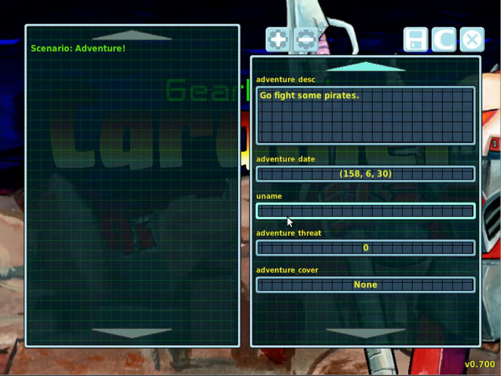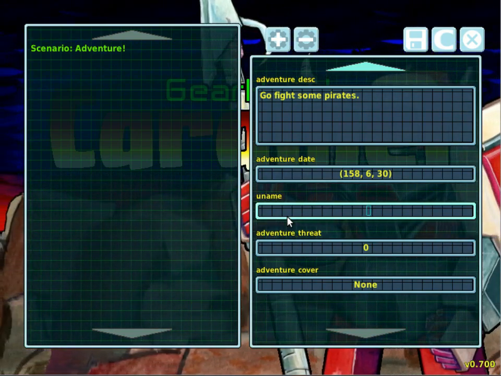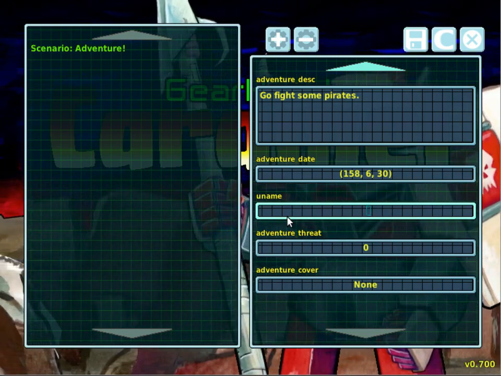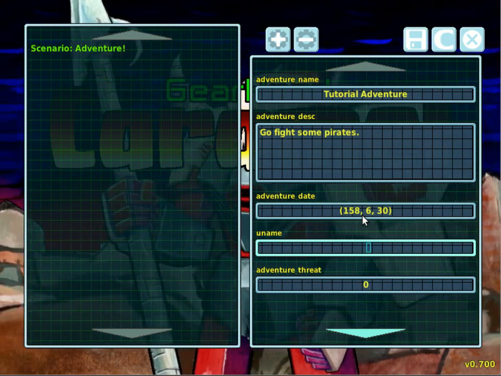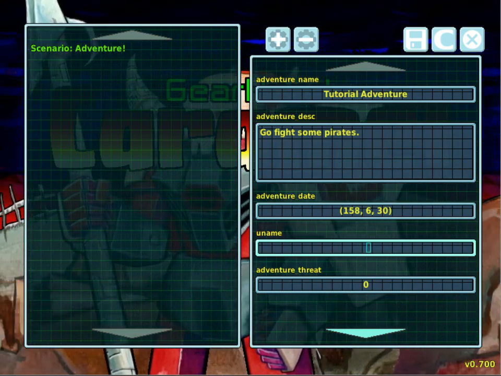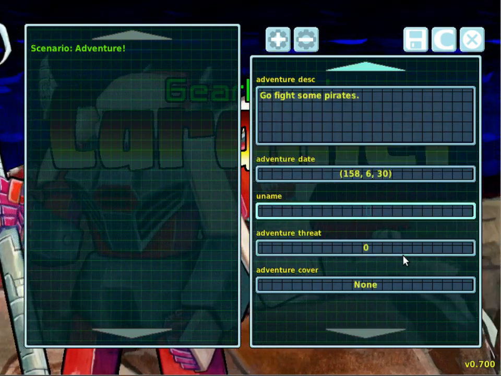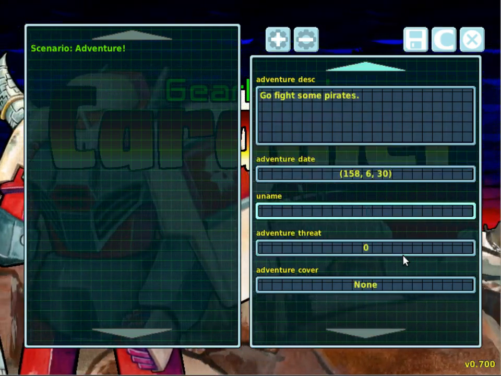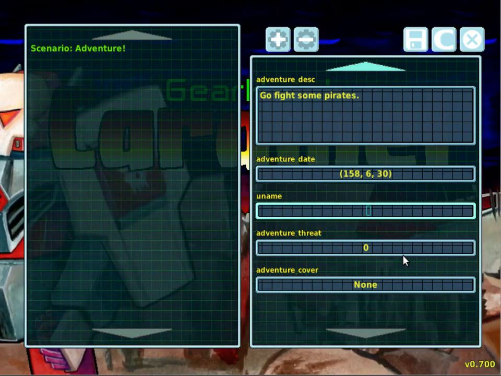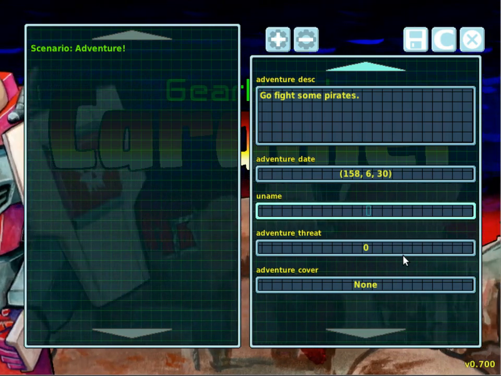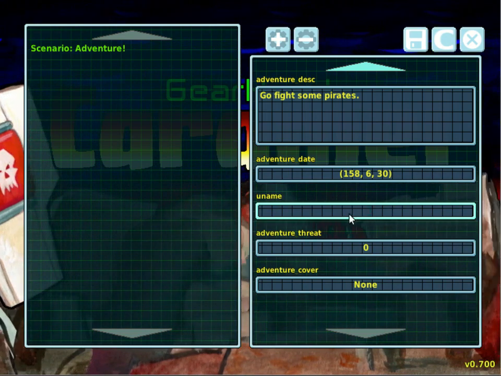Uname. This is one of the most important things that you need to set, I'm afraid, even though it's buried down on the scenario screen. So yeah, a lot of the problems with this scenario editor right now are just interface problems. It doesn't really show you what you need. It doesn't hold your hand in any way.